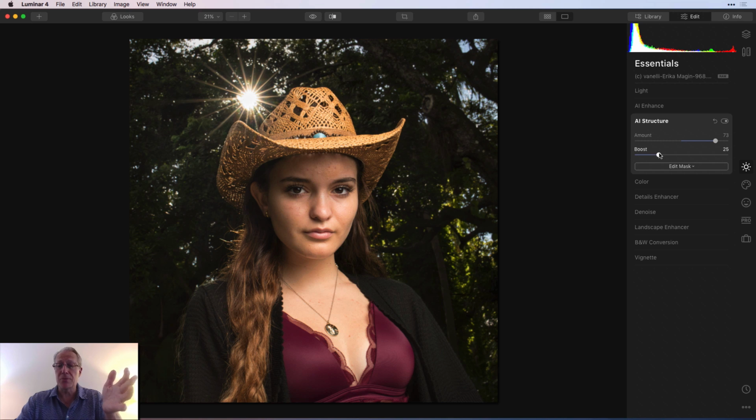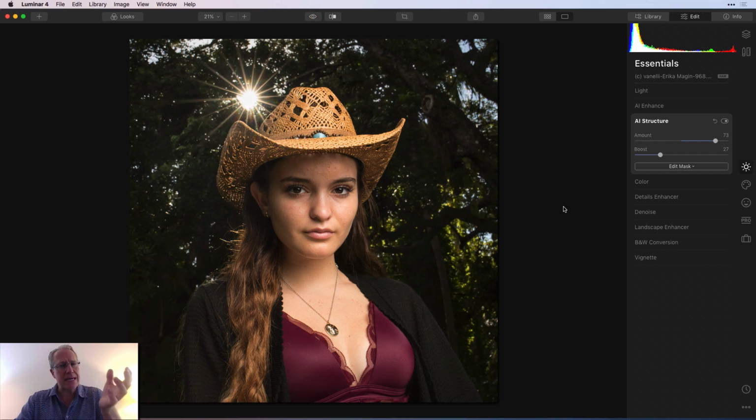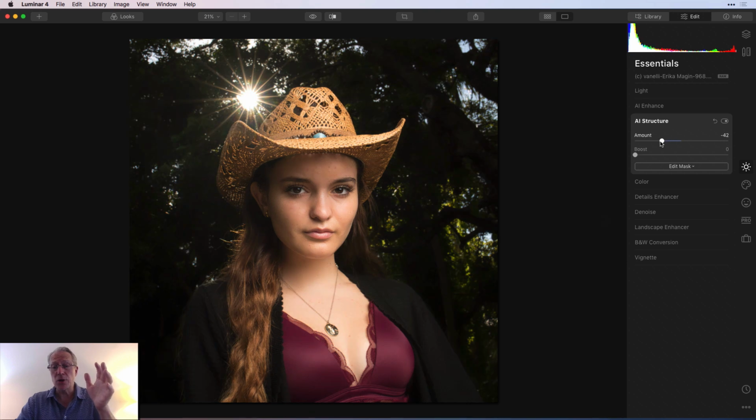It's very simple. You've got a boost slider as well if you want to amp up the effect. So I very quickly went from that to that. So it's effectively impacted the background, and I think the hat a little bit. I'm going to reset boost. And as I said, the other great thing is you can go negative, so you can drag it to the left. And it does similar things.